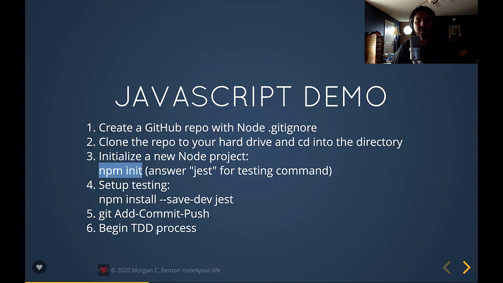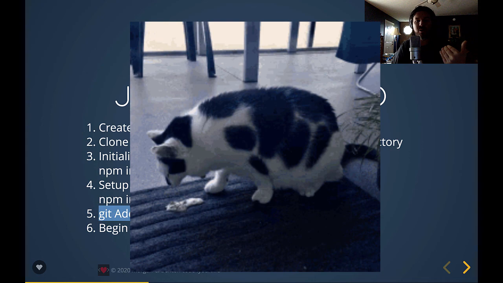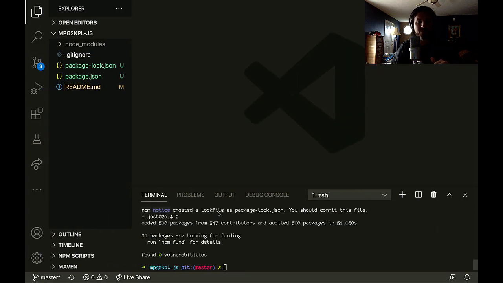Okay, so at that point, we want to do our first commit. Now you're going to want to go through this process of committing your code frequently throughout the process, so you can make sure that if your computer dies for some reason, if your cat throws up on your computer in the middle of coding, you'll lose as little code as possible.